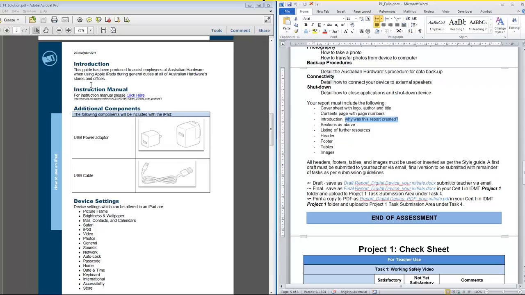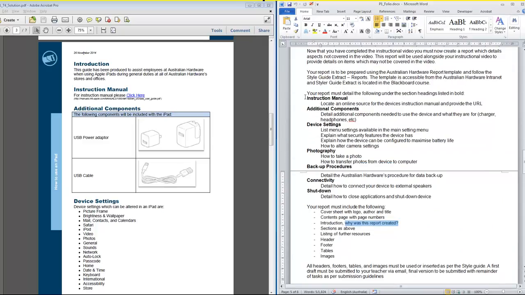The next section, instruction manual. As it appears here, it says that you need to locate an online source for the device's instruction manual and provide the URL. So for instruction manual, please click here.